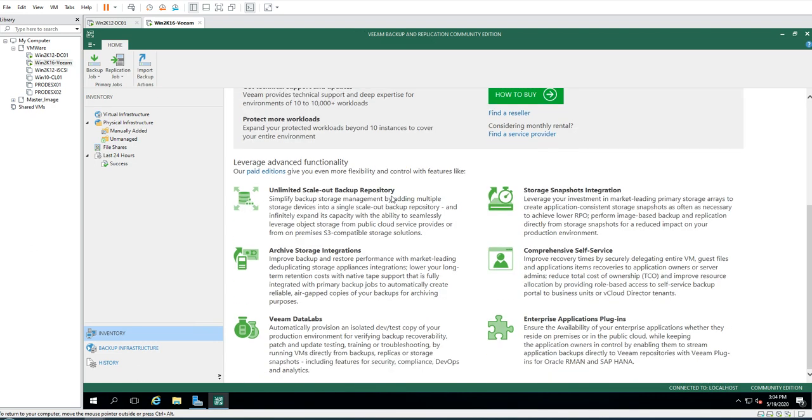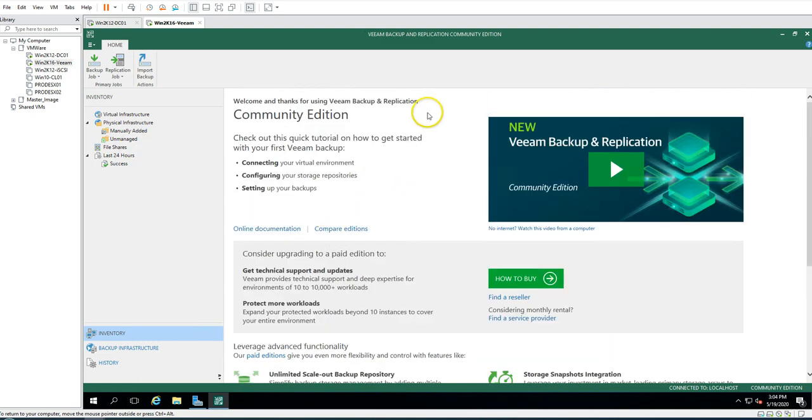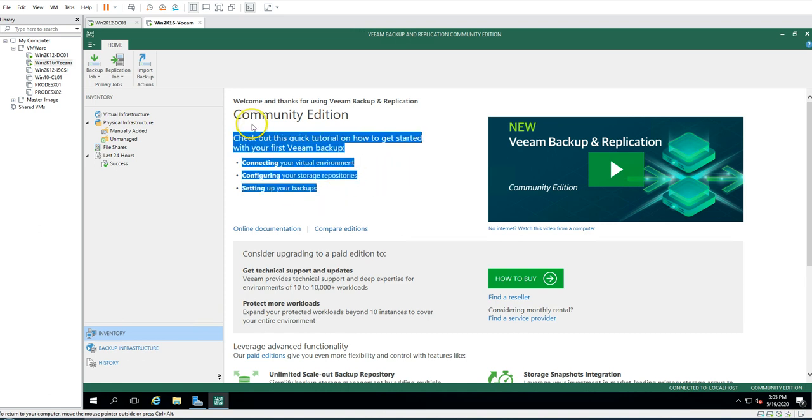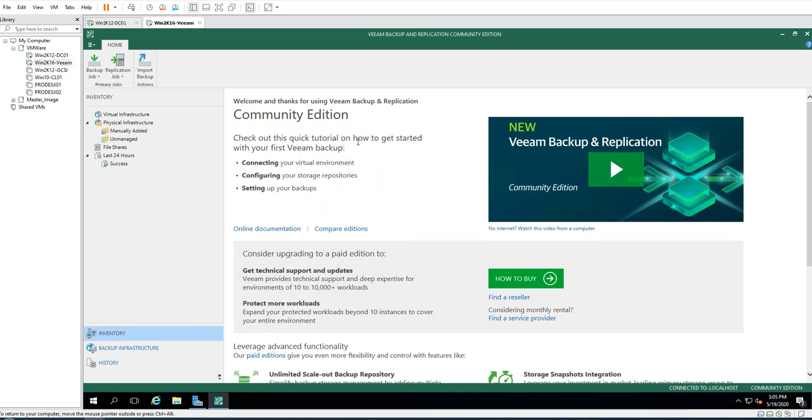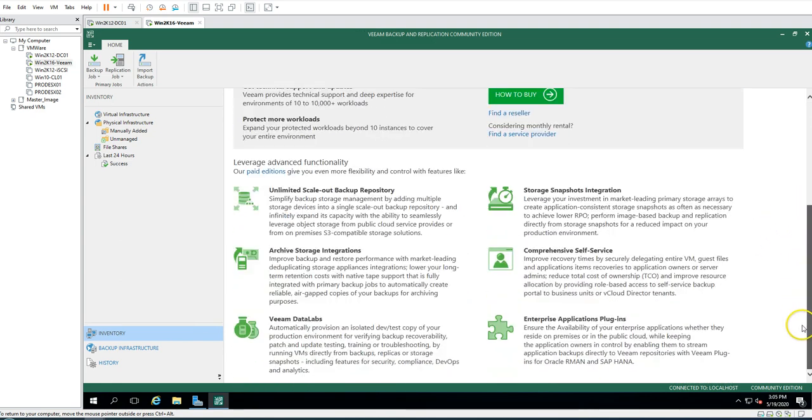You can see all the details about connecting to your Veeam environment, and this is basically your next step when you deploy and configure Veeam backup and replication. And here we have how to buy and find resellers, everything is given there. And this is to leverage advanced functionality of Veeam backup, so it's giving some kind of information.